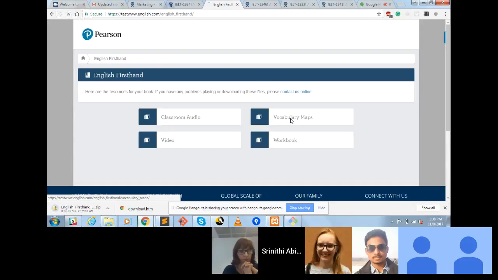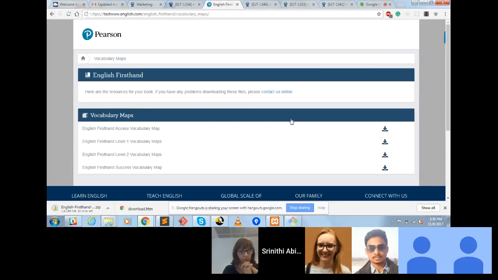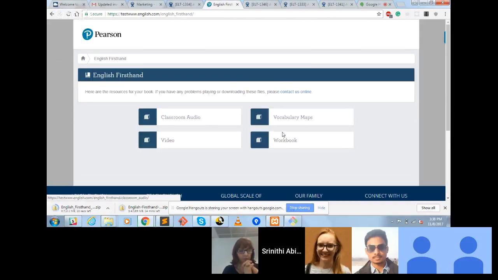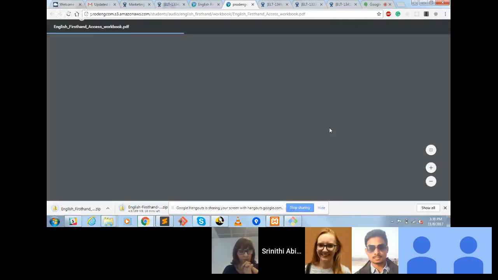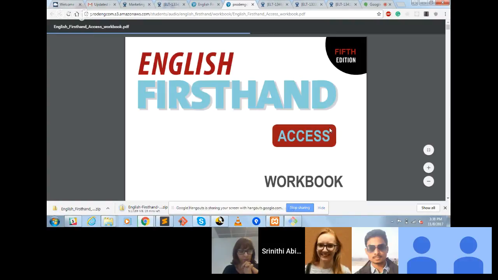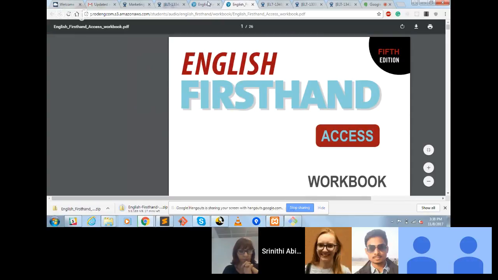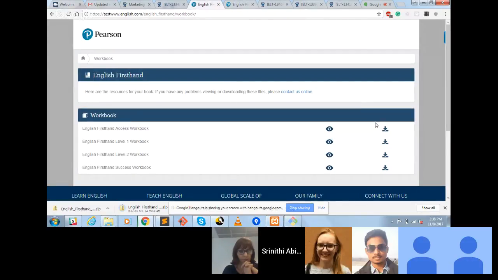And we have also implemented vocabulary map pages. User can download the document. And for workbook pages, user can view and download the PDF files. That's all fine, Kalpana. Yeah, that's great.